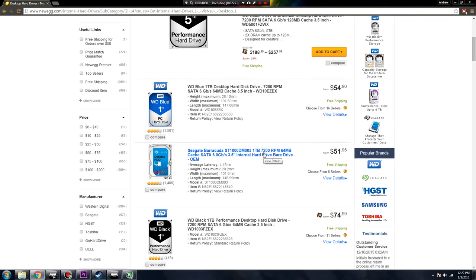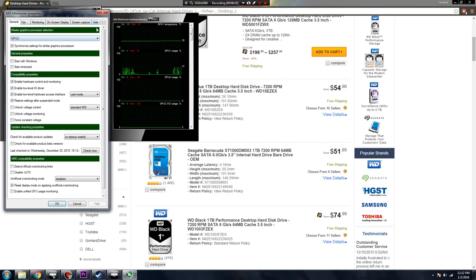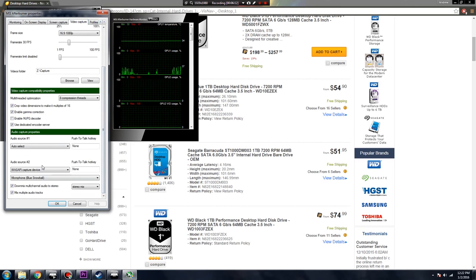Secondly, there's MSI Afterburner. MSI Afterburner is free, and it comes with any MSI graphics card or anything like that by default. It's pretty good. It's actually very, very good. The only thing is that when you export the video, if your game goes under 30 frames per second while you're playing, then the audio and the video will desync in that recording.